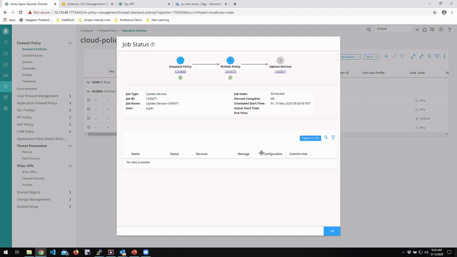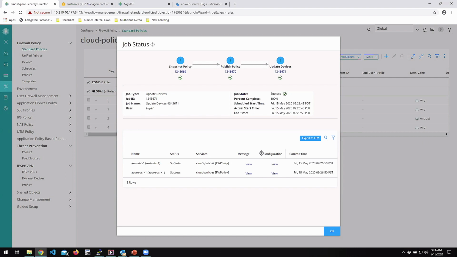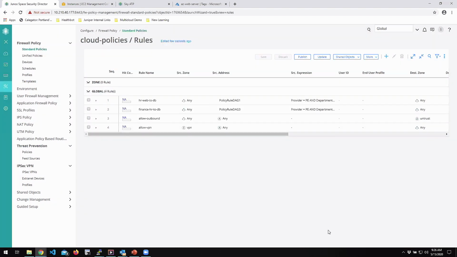All right, so we've defined our policies. We have one matching on tags that allows HR traffic from web to DB. Similar policy to allow finance traffic from web to DB. We're going to allow outbound internet access for all instances. In reality, we'd probably want to restrict it to the web instances. And then inbound on my VPN so I can actually log into the things. So I just hit update.